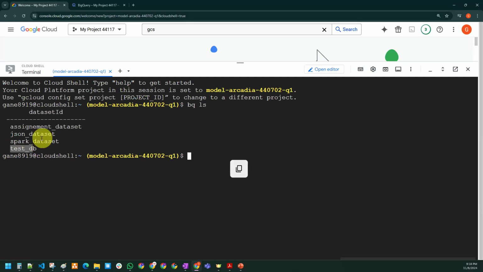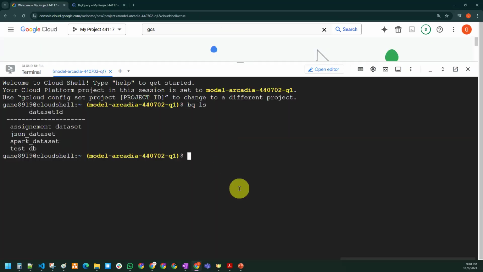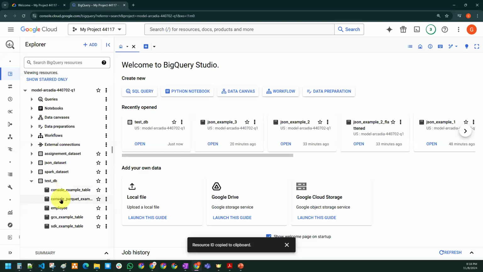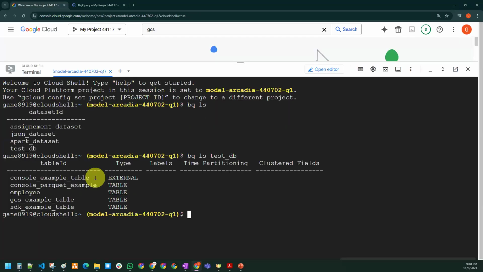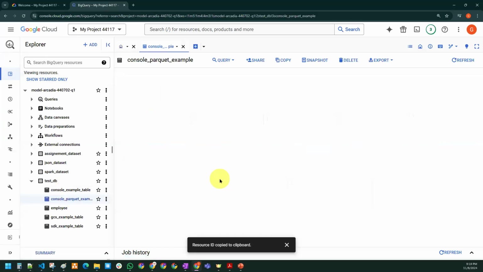Sir, I would like to see the tables. If I look at this one, TestDB, I have this many tables. I want to list out the tables also. bq ls, and then the data set TestDB. When you press enter, you should be able to see the list of tables also. See, you can see here, guys. 1, 2, 3, 4, 5. Total 5 tables are there. This one is an external table, and we will see what an external table is in our upcoming sessions. But look at here. This is what that is.